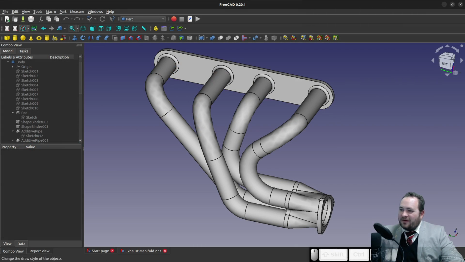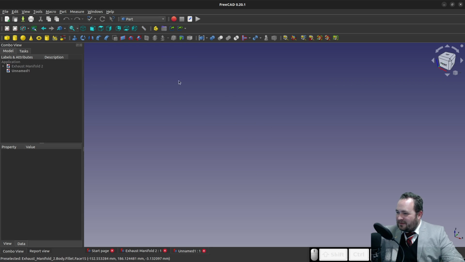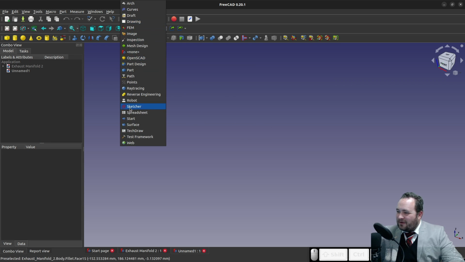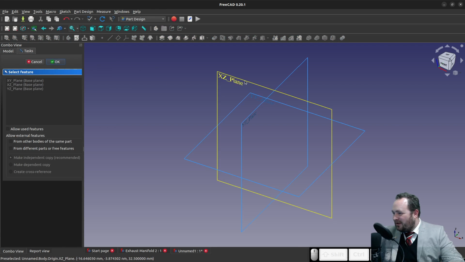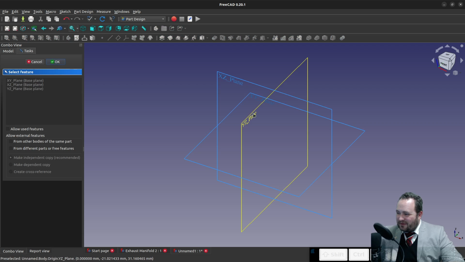So moving right along, let's open up a new unnamed part document here. I'm going to go from Part Design. I really like the workflow of that bench. And we'll grab, how about the YZ plane?